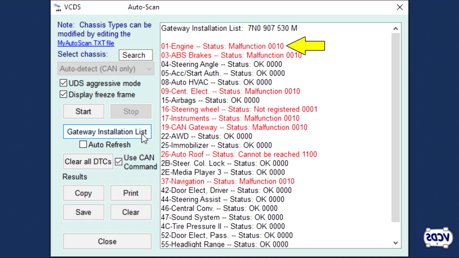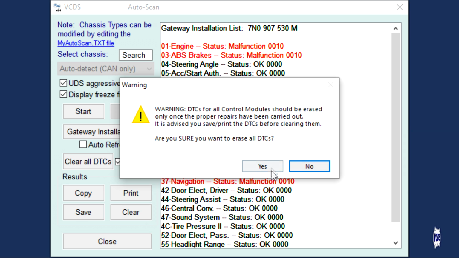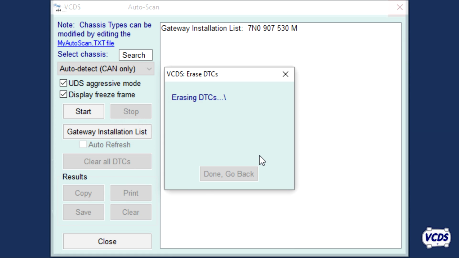A malfunction means there are stored DTCs. Cannot be reached means there is no response from that control module address. Not registered means there is a control module communicating, but that address is not registered on the CAN gateway installation list. When just the gateway installation list is pulled up, the Clear All DTCs button will have the CAN gateway issue a system-wide Clear DTCs request to all control modules at once.